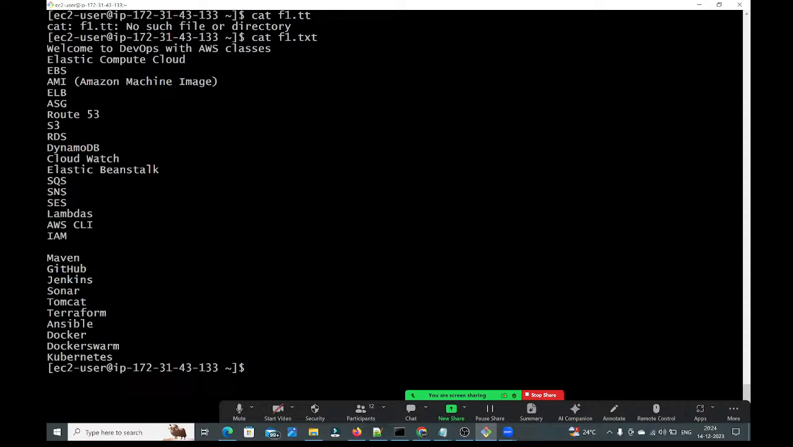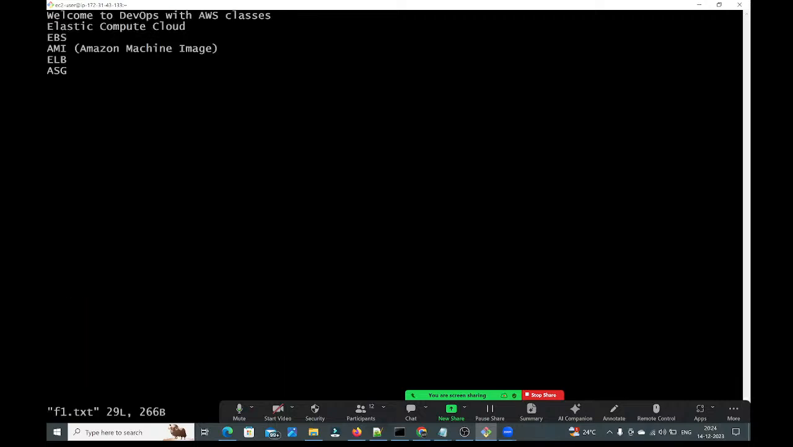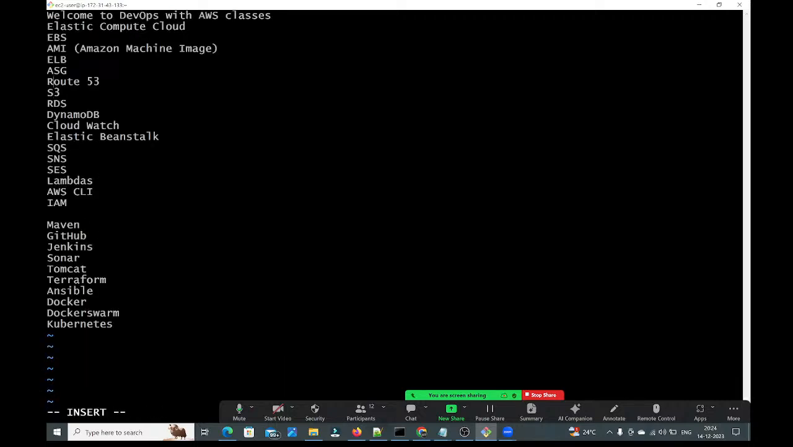Here, what do we have, guys? First line is welcome to DevOps with AWS classes. Second line is Elastic Compute Cloud. Third line is EBS. Fourth line is AMI. Let me delete this AMI, guys. Generally, if you want to delete this, what will you do? You will open the file in vi, f1.txt, go to insert mode, and delete this one like this, guys.